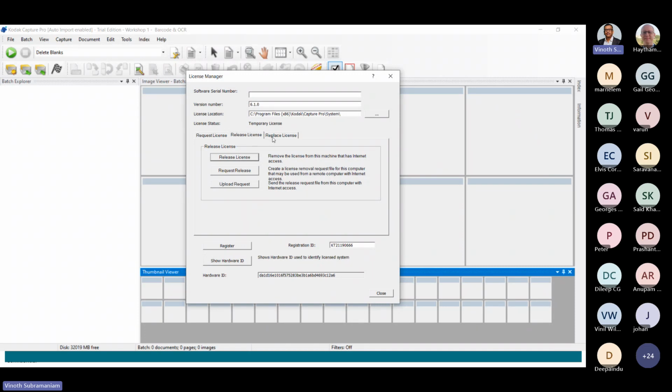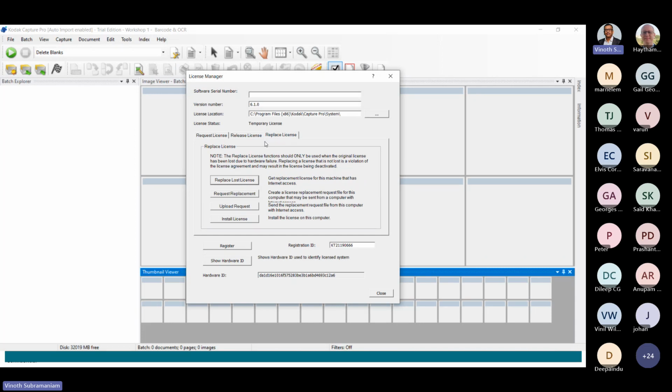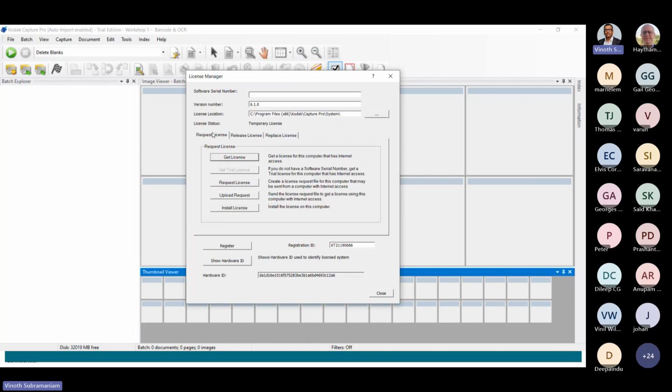The replace license is especially for lost licenses, because earlier we had a dongle version. Now it's a 16-digit number, so there's no need to worry about replacing licenses and so on. That's very safe.